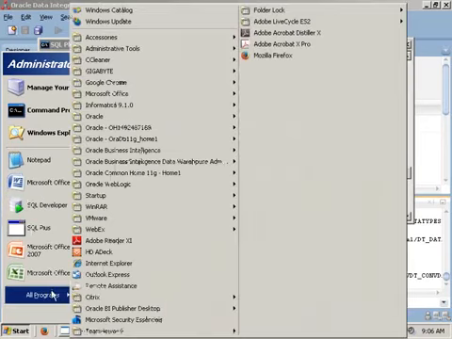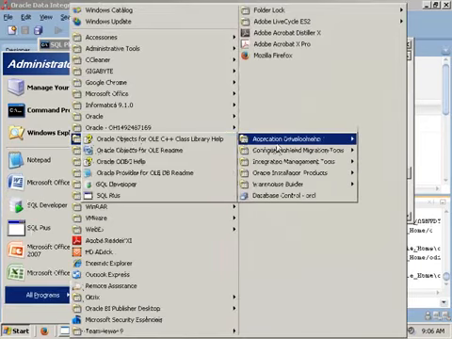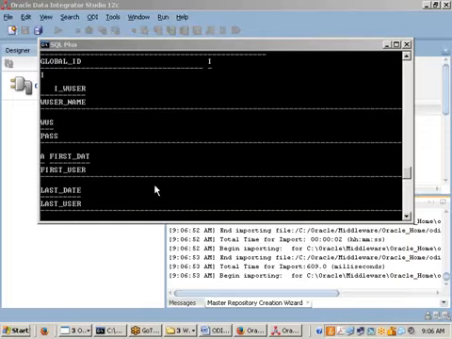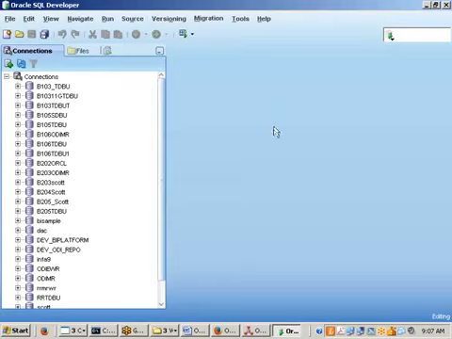SQL Developer is available in All Programs, Oracle, then Application Development. There I have SQL Developer. Once you click on SQL Developer, we are going to get one window like this, and thereafter one help window. Then here I want to create one new connection. Click on the new connection.